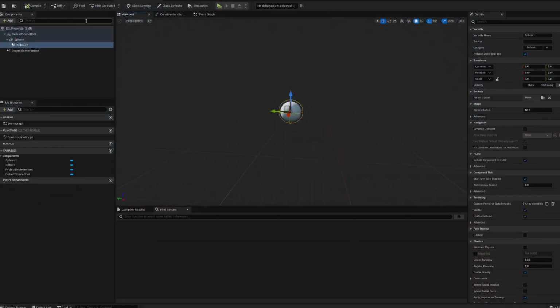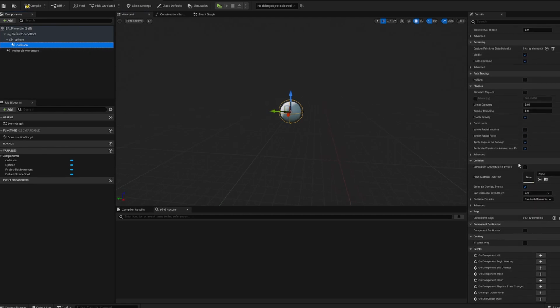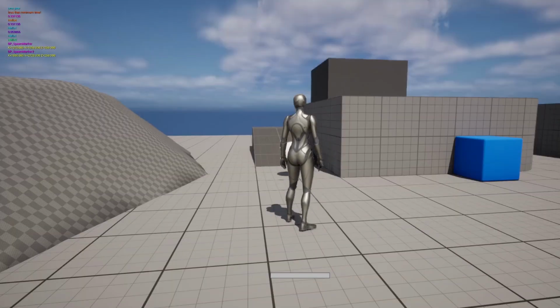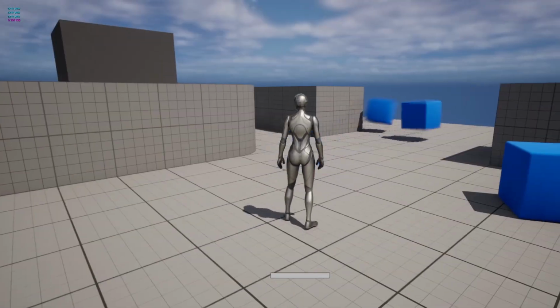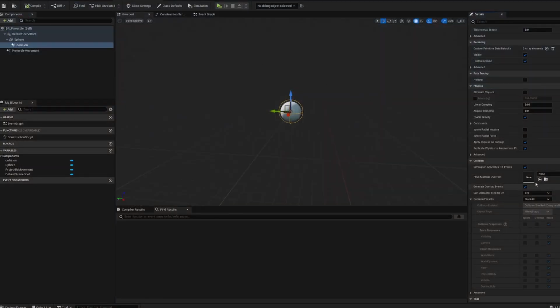If you notice, the ball is falling through the ground, so let's go into our sphere collider. We'll call this collision. Scroll down. We want to generate hit events. And let's just do block all for now on collision presets. Let's go back, hit play. It's hitting things, but it's kind of still going through the ground. I'm guessing the ground might not have the correct... Oh, do we need to simulate physics? Let's try simulating physics, see if that works.